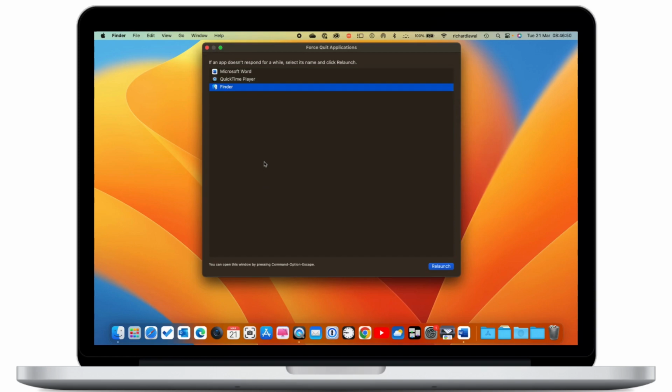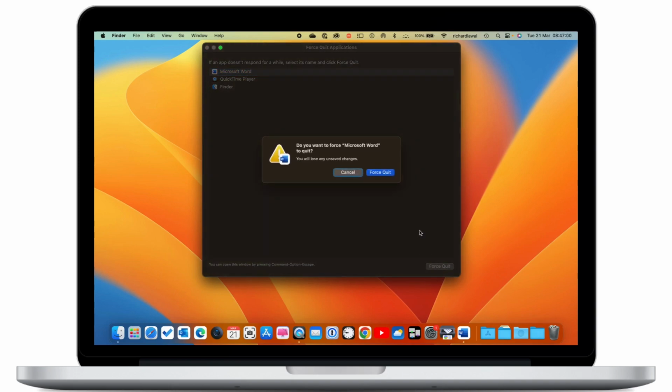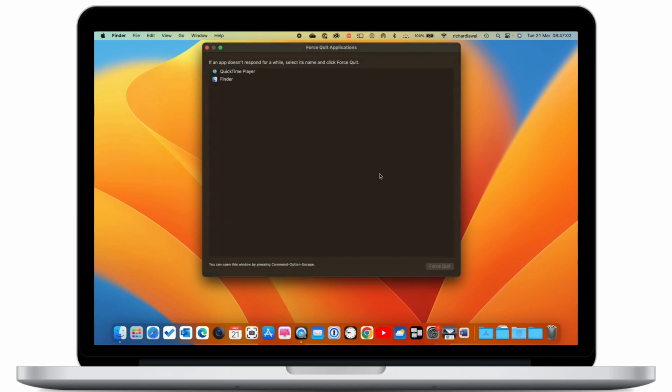A box will pop up like this, and you can also force quit an app. So I've clicked on Microsoft Word and then click force quit. Done. This is how you force quit an app on your device.